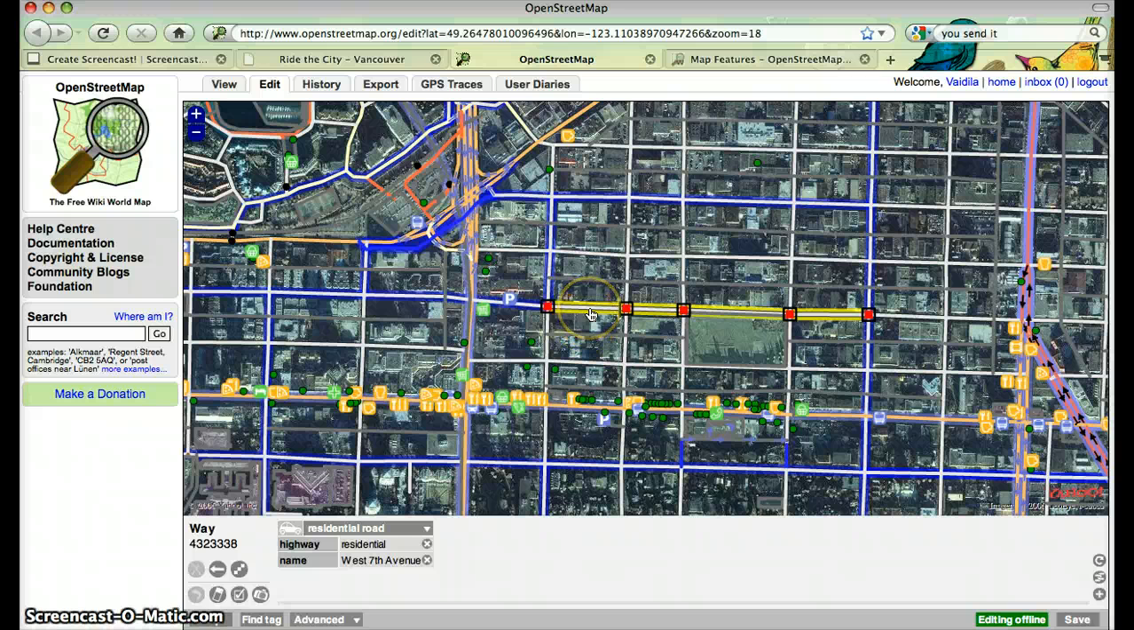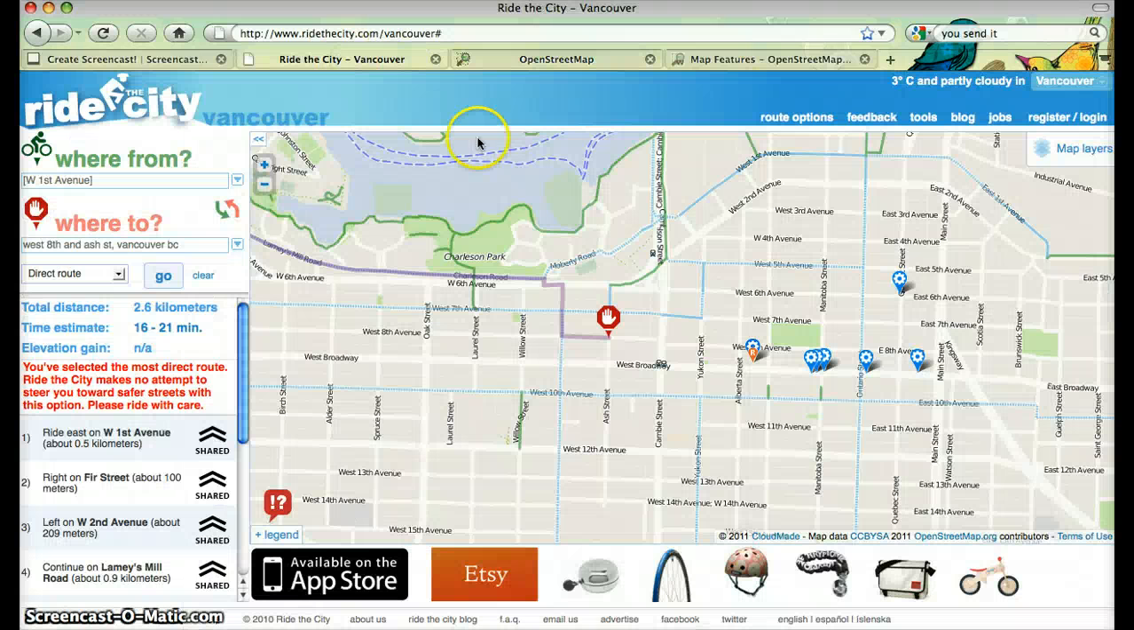So back here on the street, West 7th Avenue, if we wanted to add the information to show that this is a bike lane, we would click this button here called Add New Tag, and the key would be cycleway. So I type C, and there it appears, the options, cycleway. I hit enter, and then I can select the type of bike facility that it is, and we'll say that it's a lane, and there you go, cycleway equals lane. I just hit save, and this information would be uploaded and saved to OpenStreetMap, and then it would be represented in applications like Ride the City and other applications that use OpenStreetMap for their data.